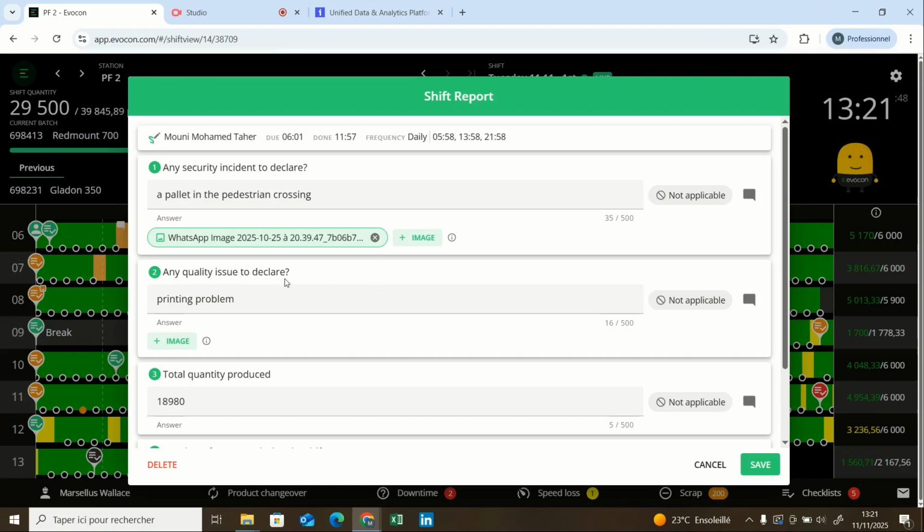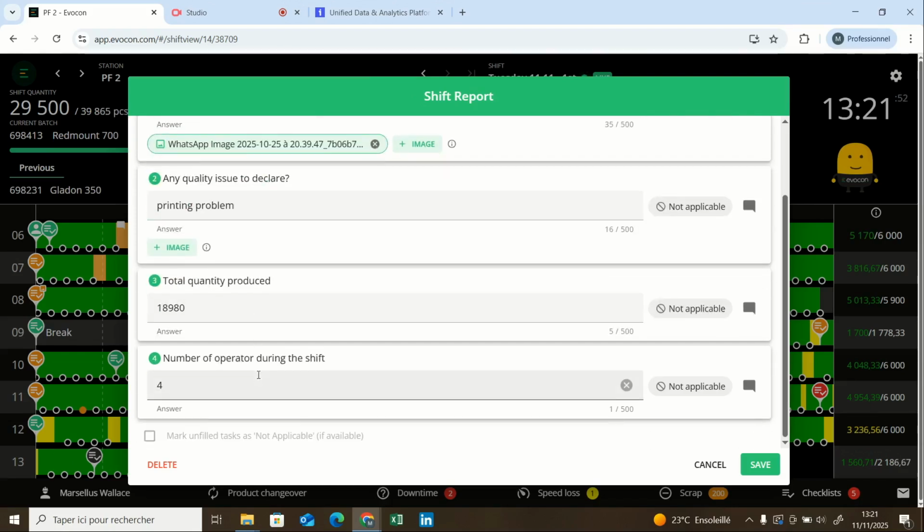Is there any quality issue to declare? I have a printing problem. What is the total quantity produced in this shift? How many operators worked safely during the shift?